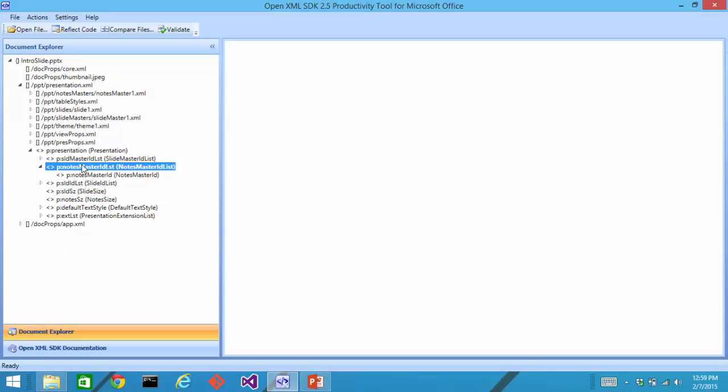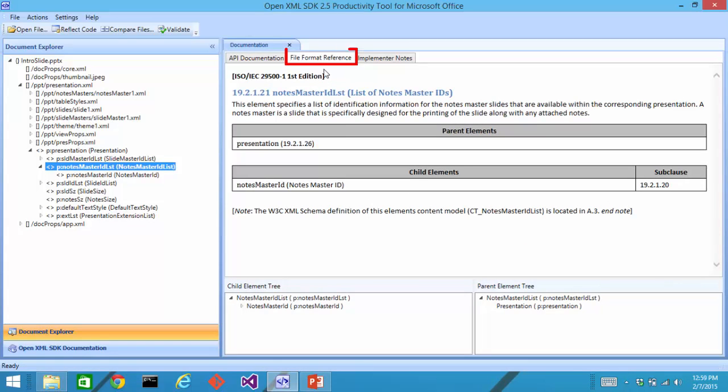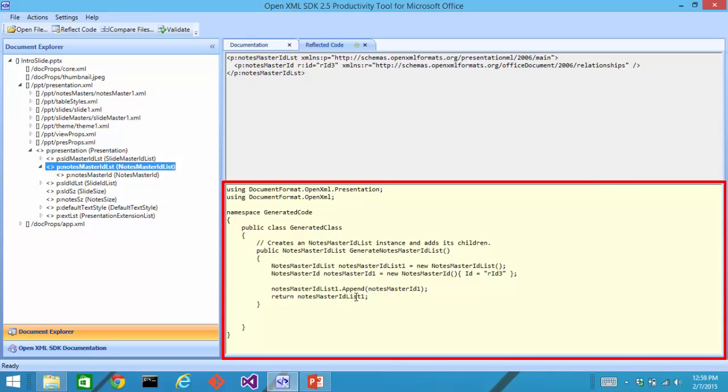One thing that's nice about this is you can right-click and tell it to view the documentation about that particular part. When you view the documentation, you can also click on the file format reference and see the text of the OpenXML standard. Another thing that you can do is something called reflect code, and this generates OpenXML SDK code to generate the markup that you're interested in. This can make your job of writing OpenXML code a lot easier.